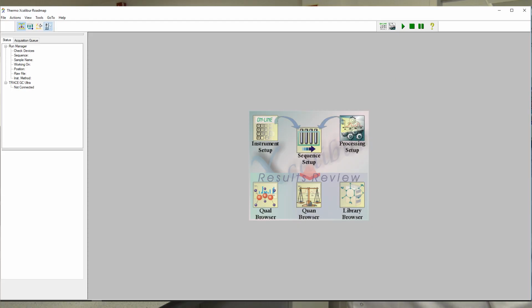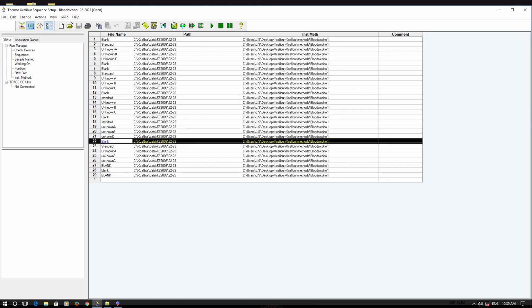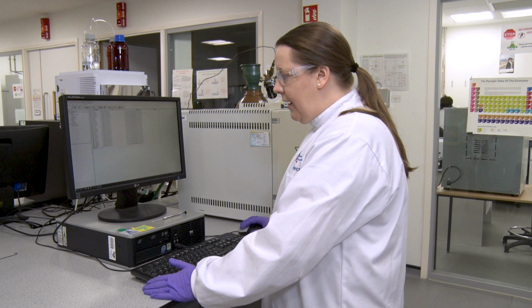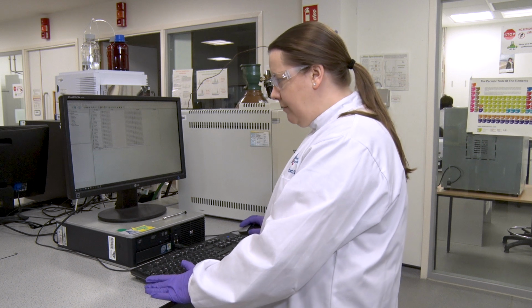When you come to the GC, you'll see this screen. You want to go to sequence setup, which will bring up all of the other samples run before, and you check that you've got the method that's coming up, which will be something along the lines of blood alcohol in your module.